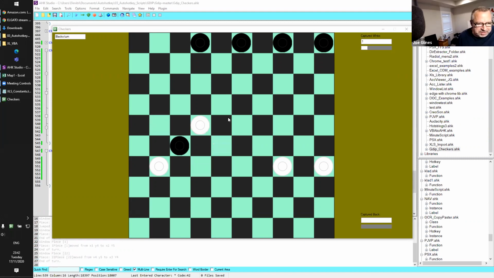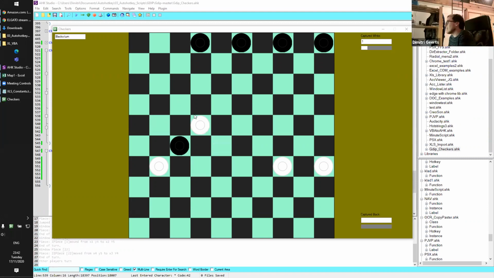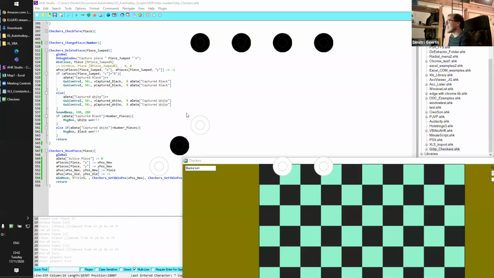That's very cool. Actually, I cheated a little bit because every piece is a window. So if you move this window, gotcha.